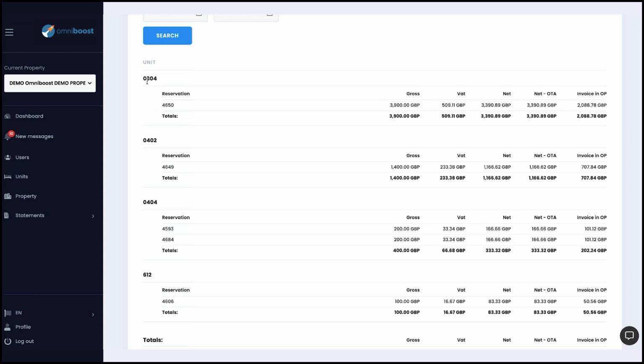So, for example, in Unit 304, we see there was 1 reservation. This is the external identifier of the reservation from MEWS. Here we have the gross, VAT, and net values, and these are the values that will be matching your MEWS accounting report because that is where the information is fetched from.